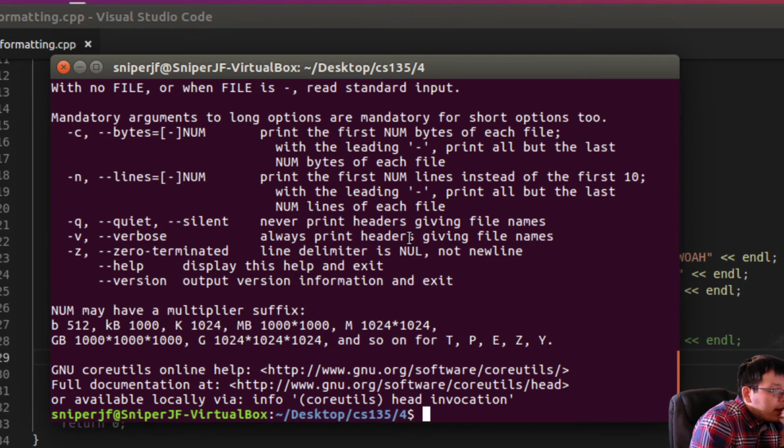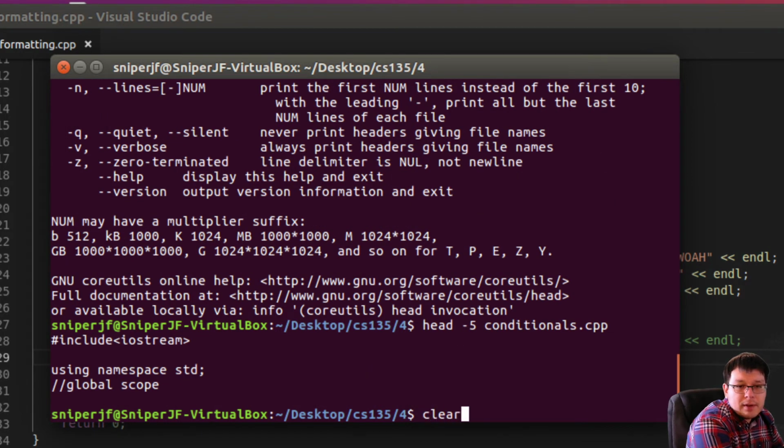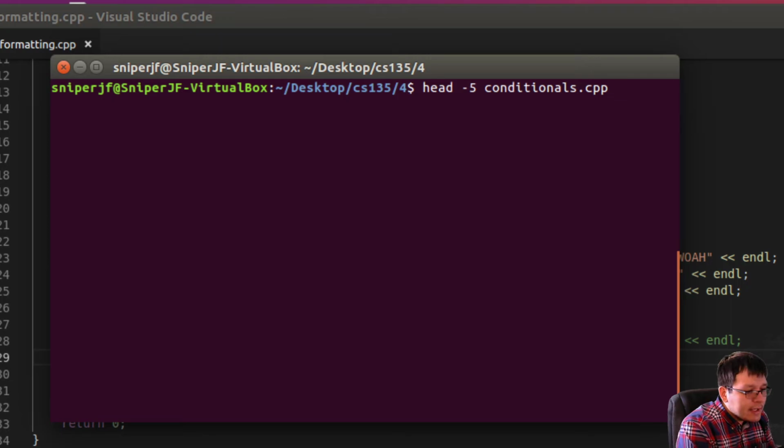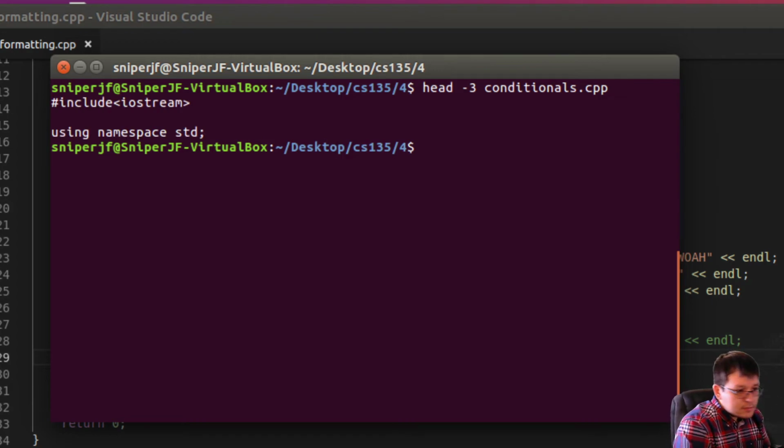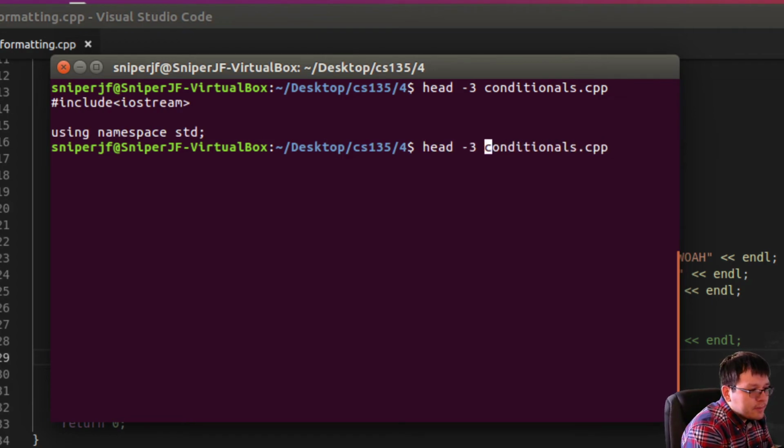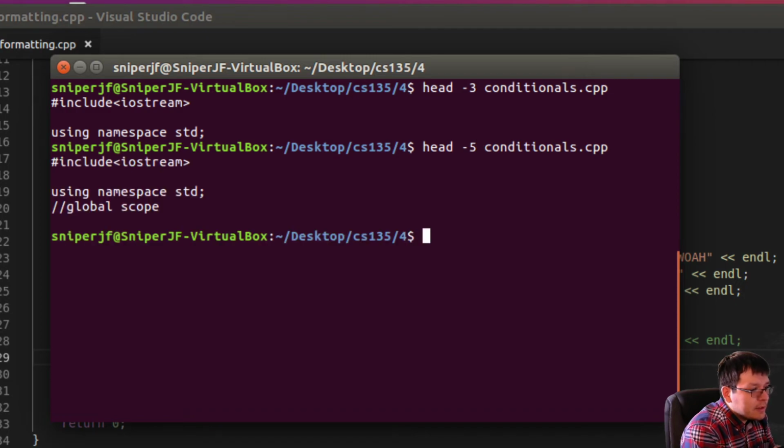For example, the very useful one is the -n. So I can do head, and then I can do -5. I think it goes in this order. Let me try that. Yeah, okay. So I can do head dash a number and then the name of the file. And what this does is it prints out that many number of lines. So -3 is going to print out just 3 lines. -5, as I had it, it's going to print out 5 lines.